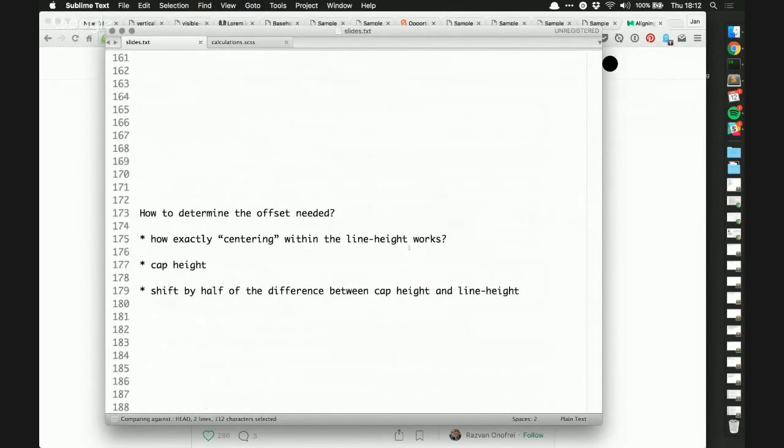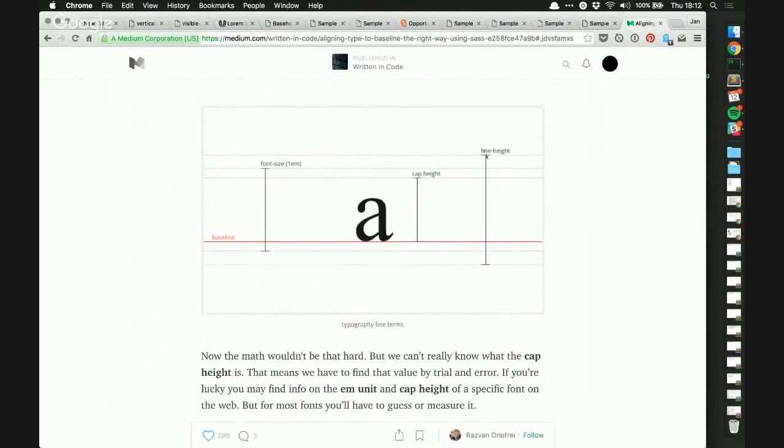So basically what we need to do is get the line height, subtract the cap height, divide it by 2, and we will have this distance like this, and we can move it to the bottom. So first, how do we determine the cap height of a font that we are using?